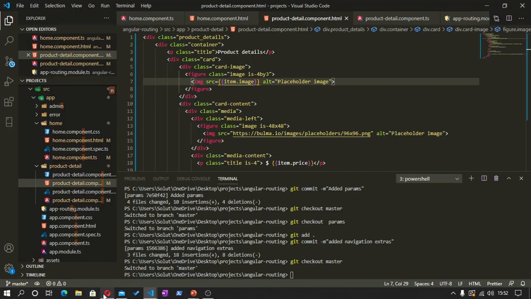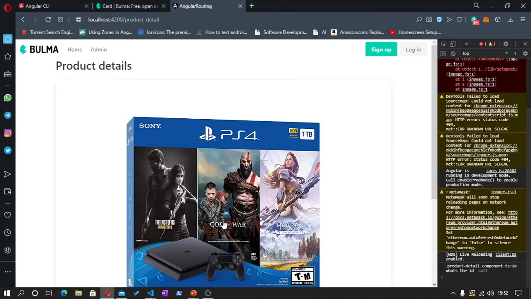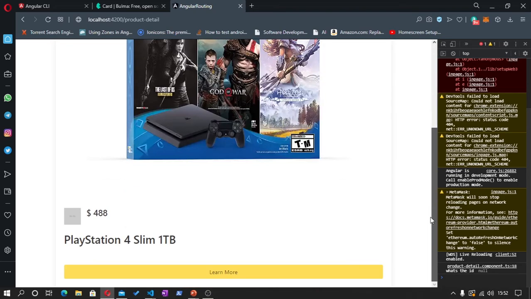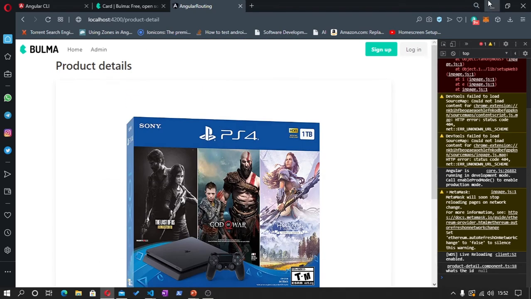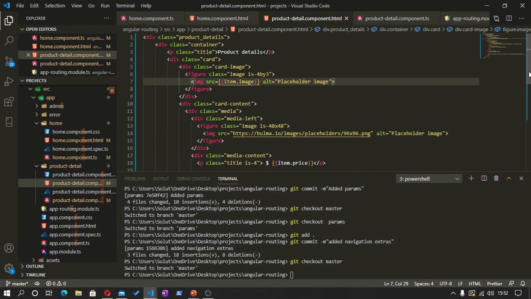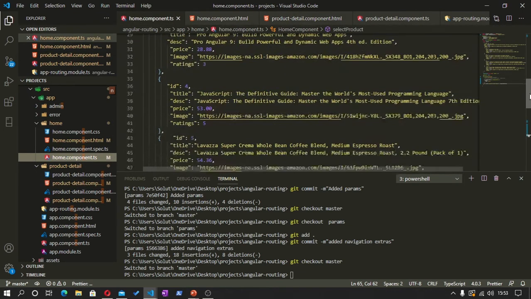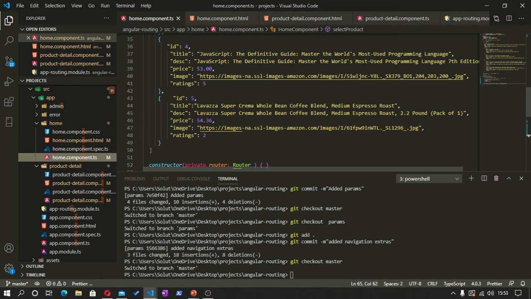So let's save that and see how that looks. When you click, you're getting the whole card we just created. Because this is a details page, I want to add some more details, like the description of the item. If we look at our JSON here, there's a description. Let's save that.